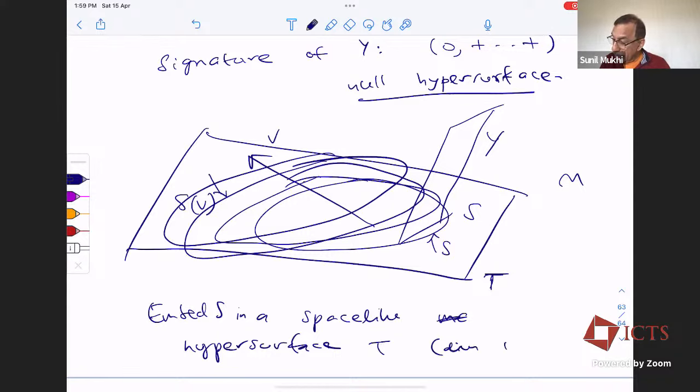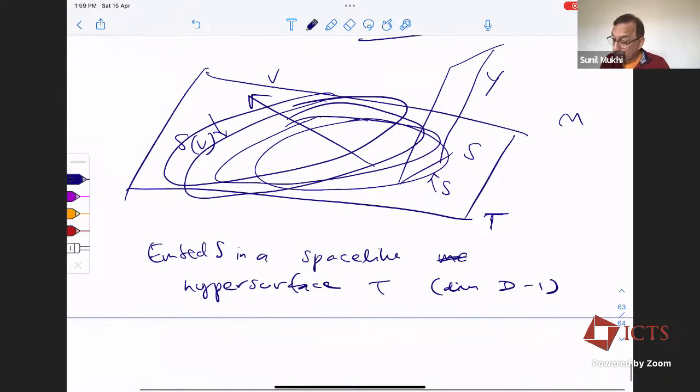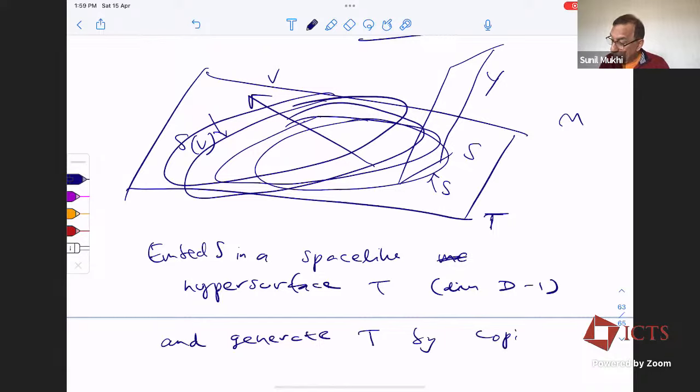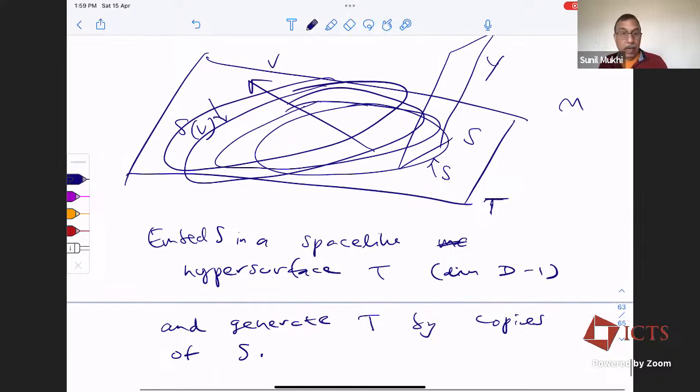Hypersurface means this dimension is D minus one, and generate T by slicing up, by copying S. This is quite a standard construction in algebraic geometry. So you take a manifold and first you embed it in something bigger. So T is already given, but now you find coordinates for T, which correspond to the coordinates you already had on S, times a new coordinate, which is orthogonal to S. And the procedure for that is in my notes, but I'll discuss it next time.